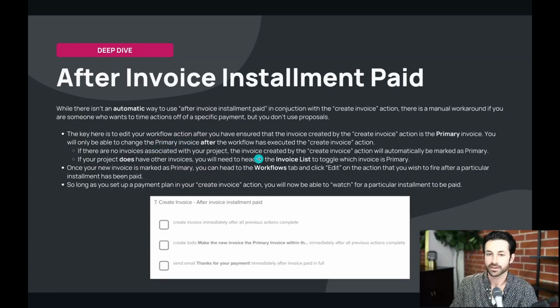Like I said, the key here is that you ensure that the invoice that's created by that create invoice action becomes the primary invoice. Now, if your project didn't have any invoices in it, that invoice should automatically get assigned to the primary status. But if you do have other invoices in that project, you will need to manually go to the invoice list, toggle which invoice is primary, and then you can go back into your workflow and edit which trigger you're using at that point. So let's try and mock this up real quick because it is a little bit touchy, but like I said, for the couple of folks who aren't using proposals, this could be really good.